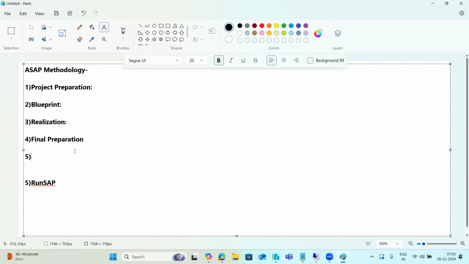The next one is go live and support activities. Once the final preparation is done, people announce a date as go live. Live means the business goes live from that day onward. Before going live there is the final checkpoint: if we missed any configurations, testing, new solutions, or checks that are required, they will be performed in the final preparation phase.